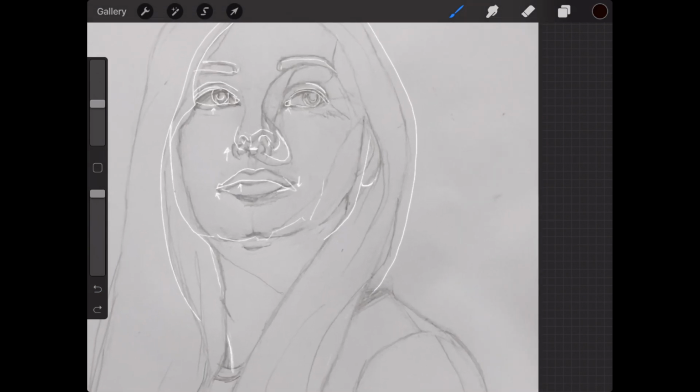So start by widening this here. And sometimes it helps to work from the outside in. So you could work on this and this first before you address the nose.